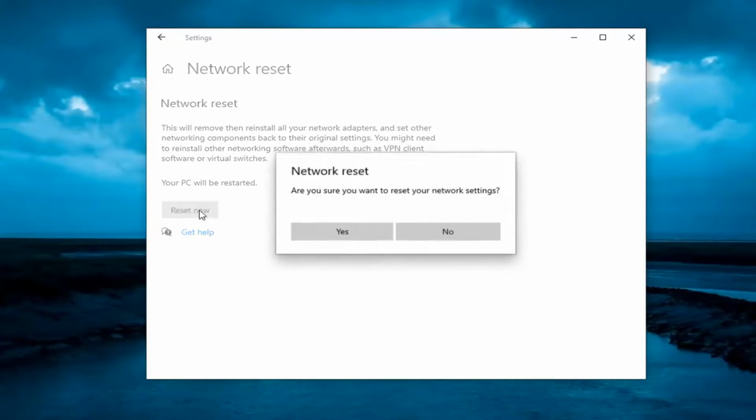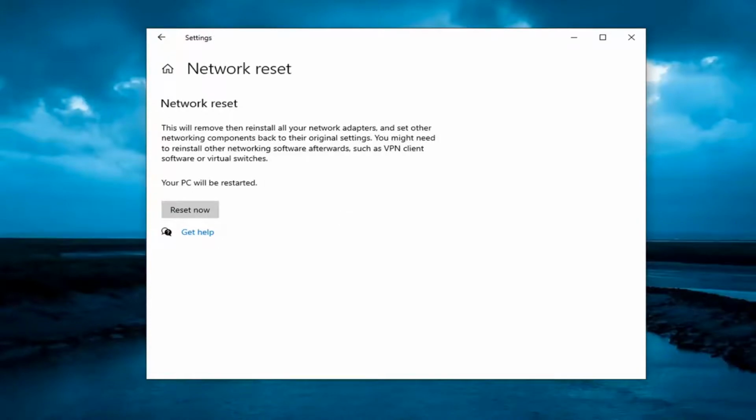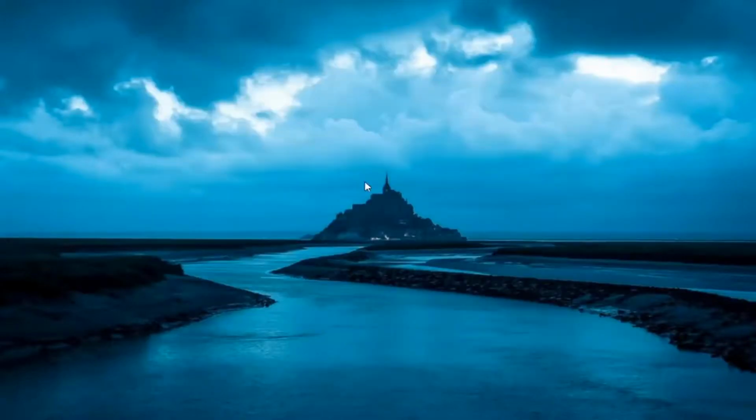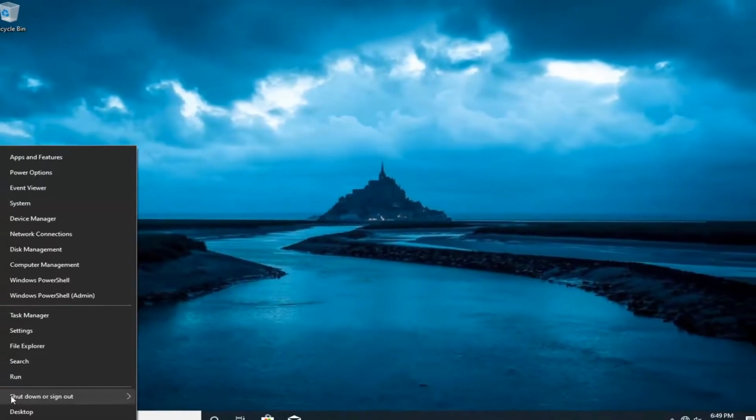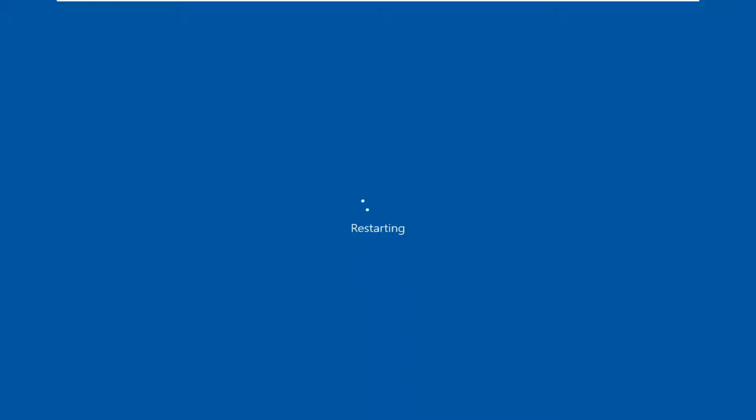Go ahead and select the Reset Now button. It's going to ask, are you sure you want to reset your network settings? Go ahead and select yes. And you will be signed out of your computer, so just make sure you save and close out of any open programs and applications, and go ahead and restart your device.